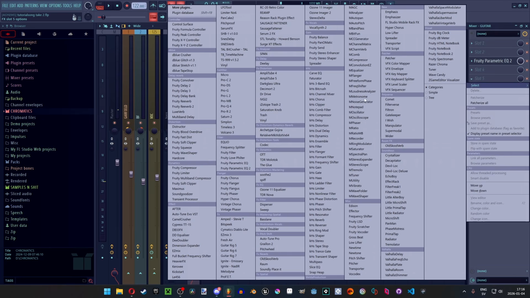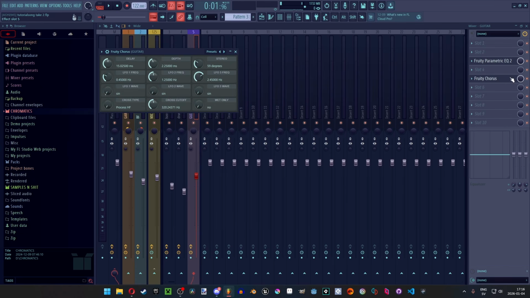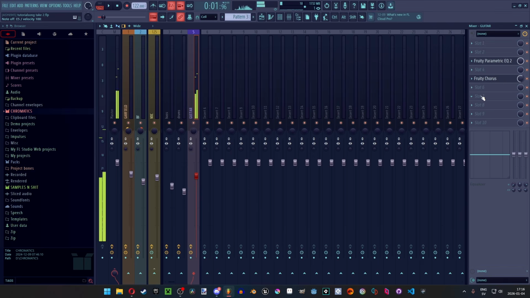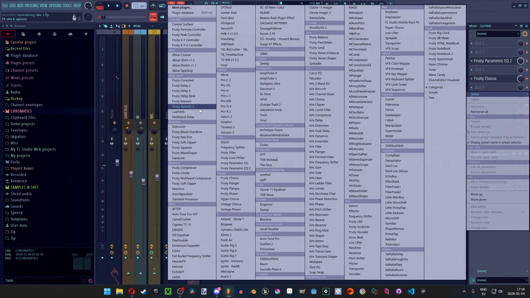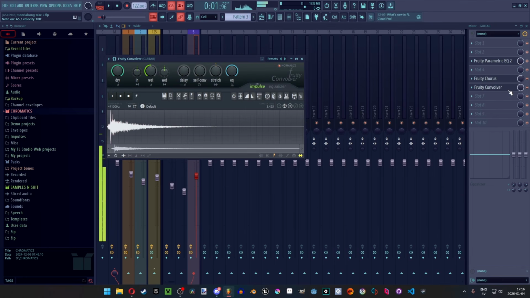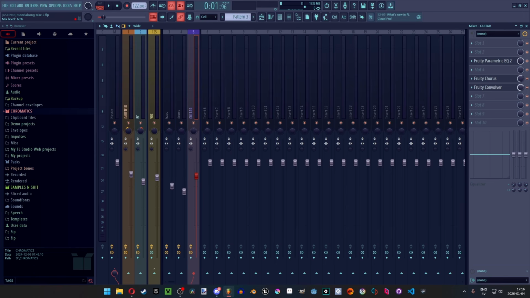So now, other effects. I use chorus and flangers a lot, and that's because I just like the sound of it. And I also use reverb and convolver a bit too much. Convolver. Why is that so difficult to say? I'm going to use convolver, and I always turn it down here, because it's often a bit too much. And I do the same with chorus, because chorus is often too much too, as well.